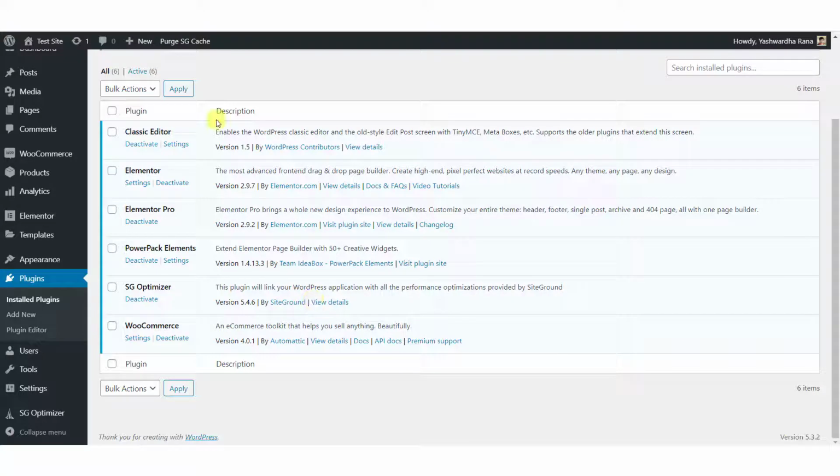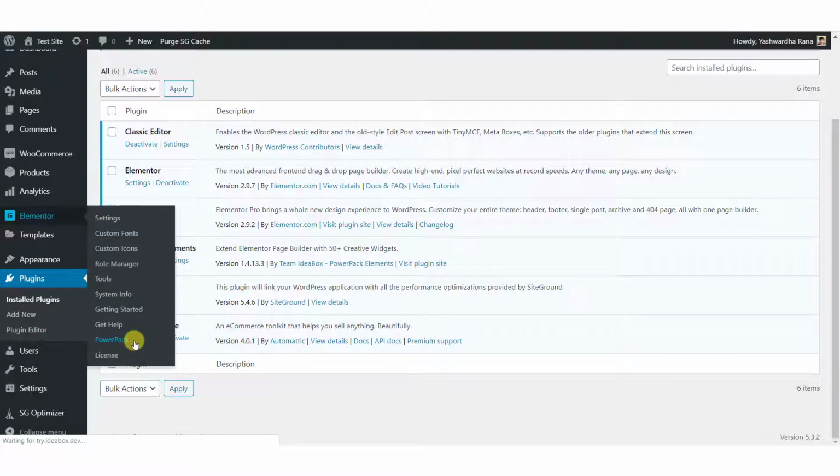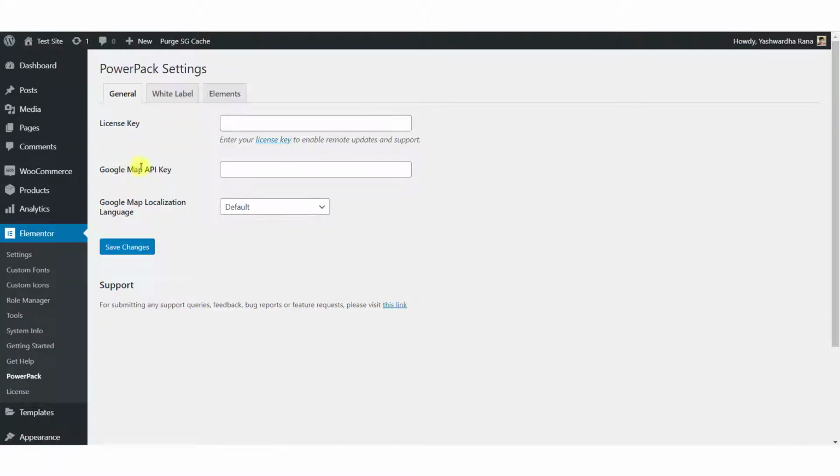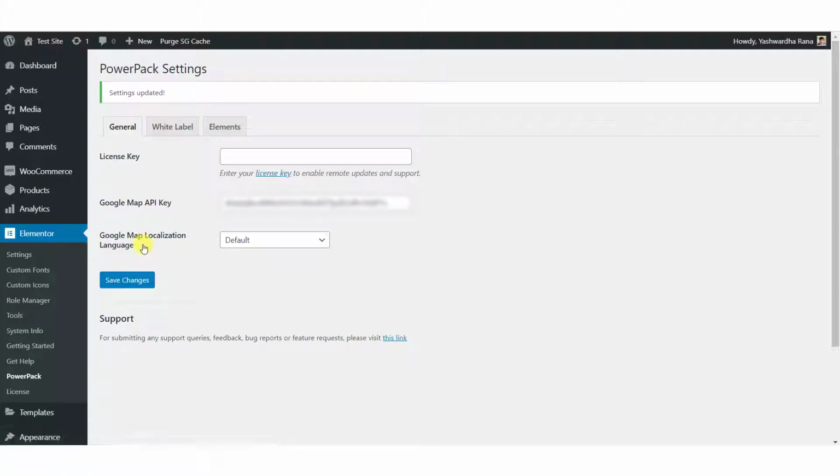Okay, so before we can start the customization, let's first set up the Google Maps API key. For that, go to Elementor and then go to PowerPack. Enter the Google Map API key and click on the Save Changes button. If you do not know where to find the Google Maps API key, I'll leave a link in the description for the documentation that will help you set up the Google Maps API key. Once you click on the Save Changes button, you will see the message Settings updated.